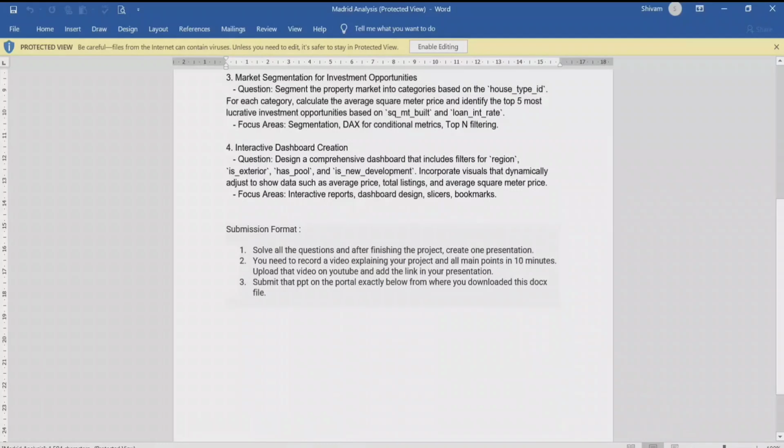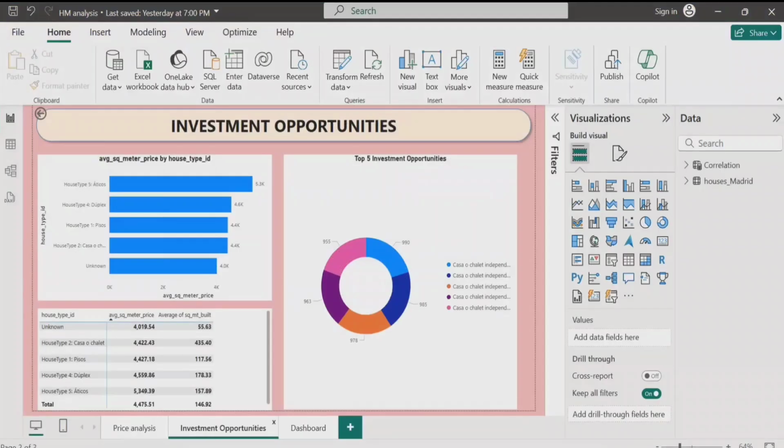So next question is market segmentation for investment properties. So we have to categorize based on the house type ID and find out the average square meter price and identify the top 5 most lucrative investment opportunities based on square meter built and loan interest rate. So this is the investment opportunity slide.